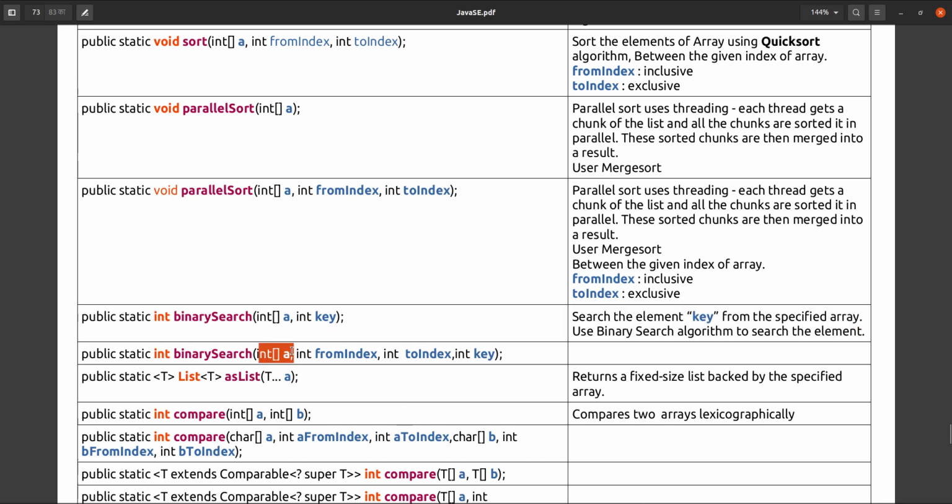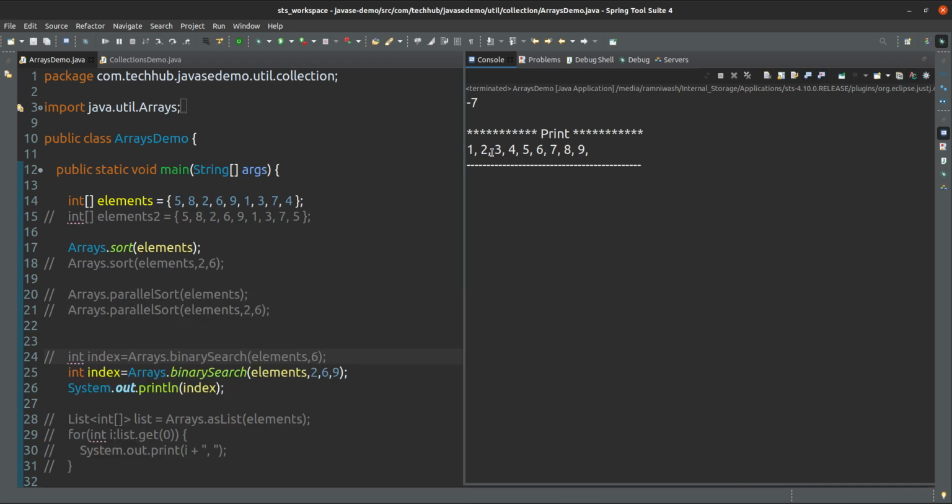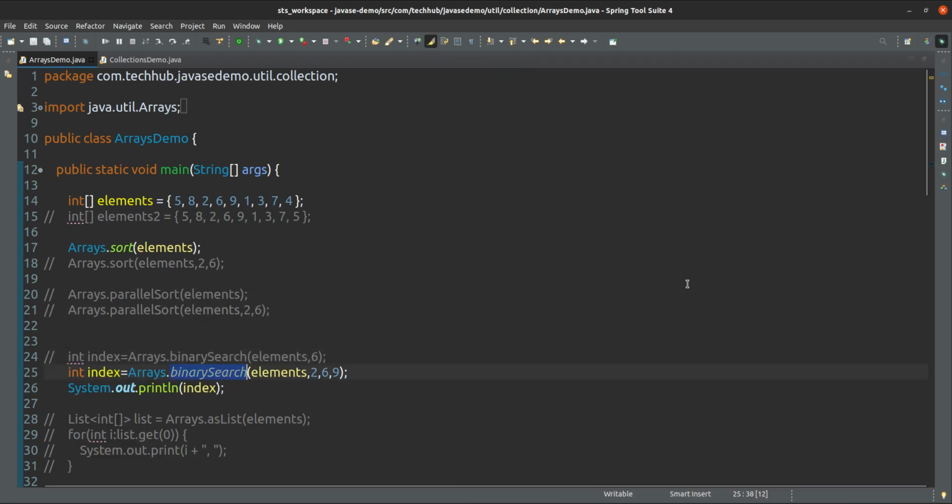And if we want to search for that element from this index to this index, then it will search in that range. In the same way, as we have already seen, this binary search method is also overloaded in the Arrays class for different element types. Currently we are searching an integer type array. If we want to search string, byte, float, boolean, double, for any type we can search using this. Okay, so this is binary search.